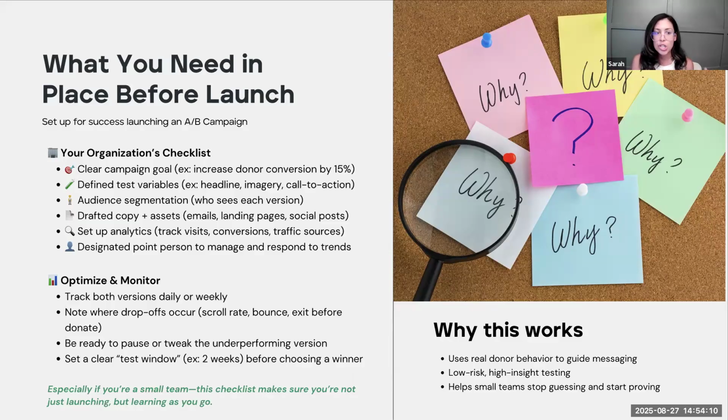Donately could be one of them. Google Sheets could be another one. You can assign someone to just monitor it weekly. And then if one page is a clear winner, pause the other page and lean in and shift to that winner. You'll see on the left side of this slide, I put together a checklist of goals, test variables, and segmenting your audience, and then under that checklist, what to watch for and track once you've launched your campaign.